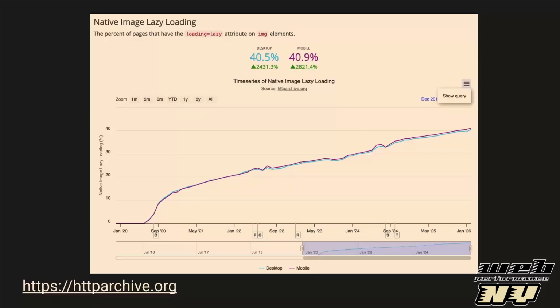Let's say I wanted to run a query based on this, and I wanted to look at, let's say, native lazy loading for sites that have more than 50 images on a page, right?